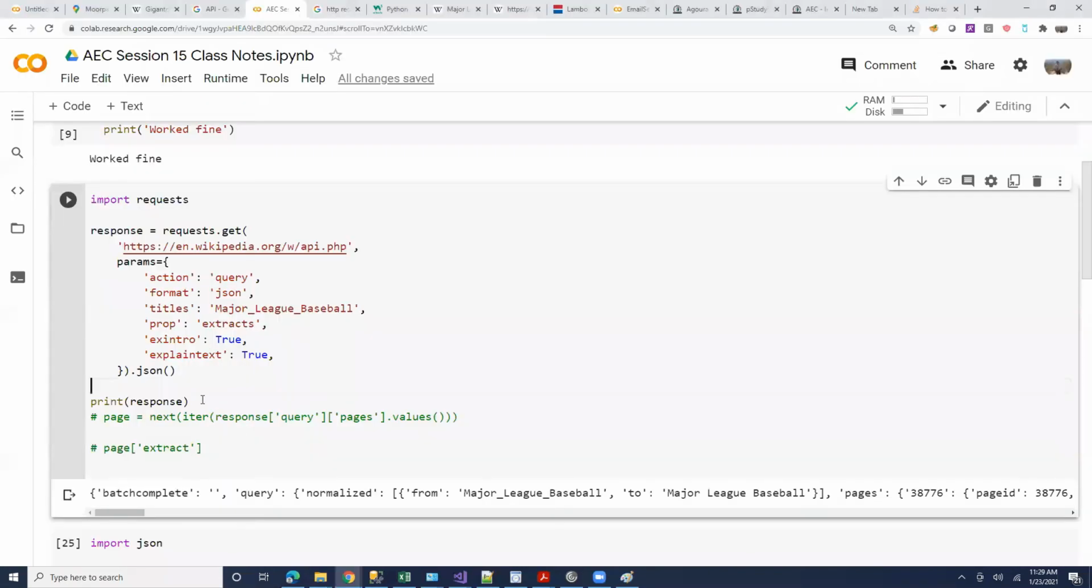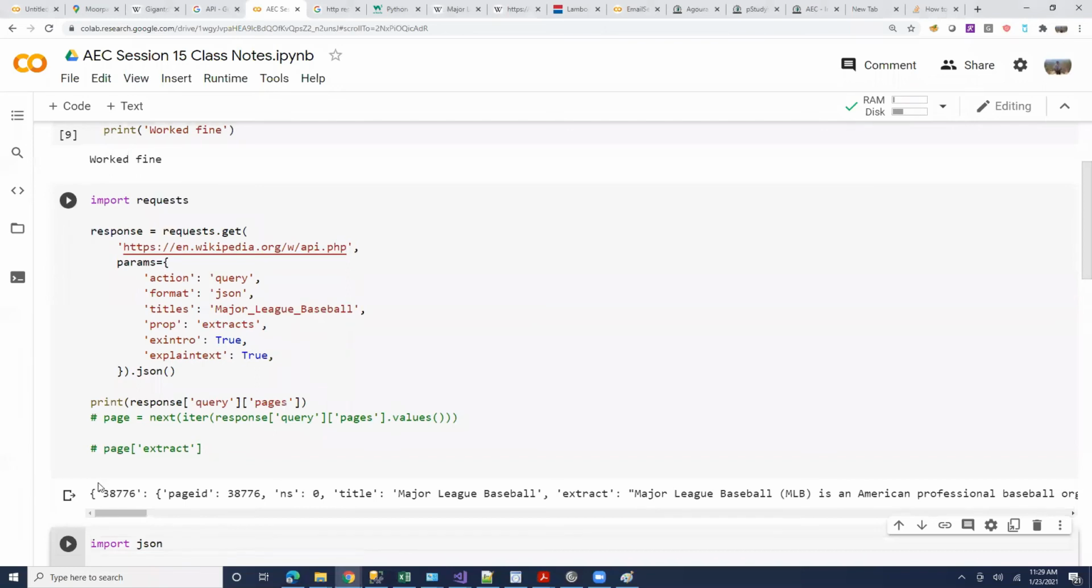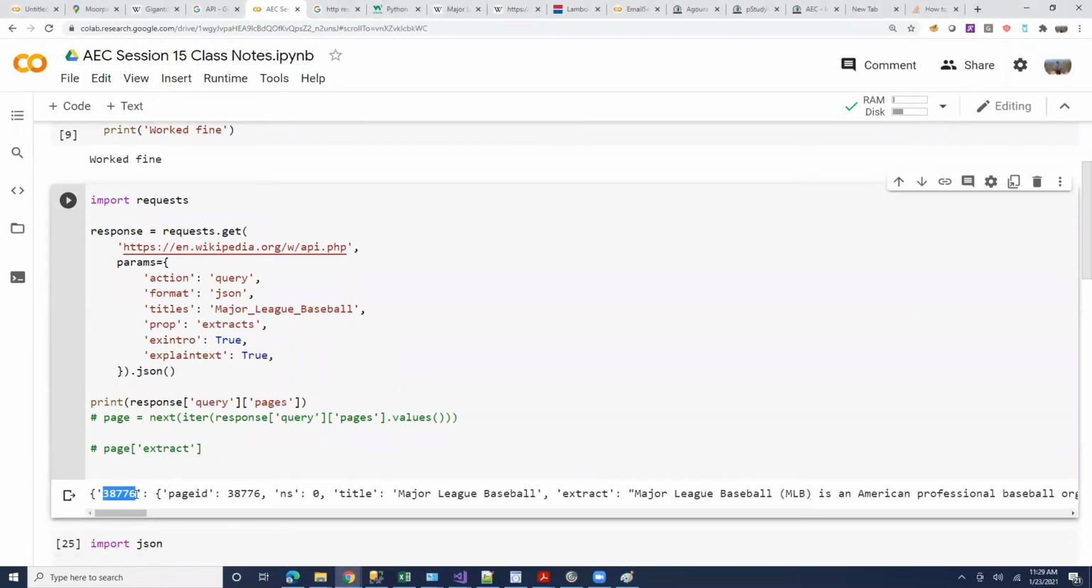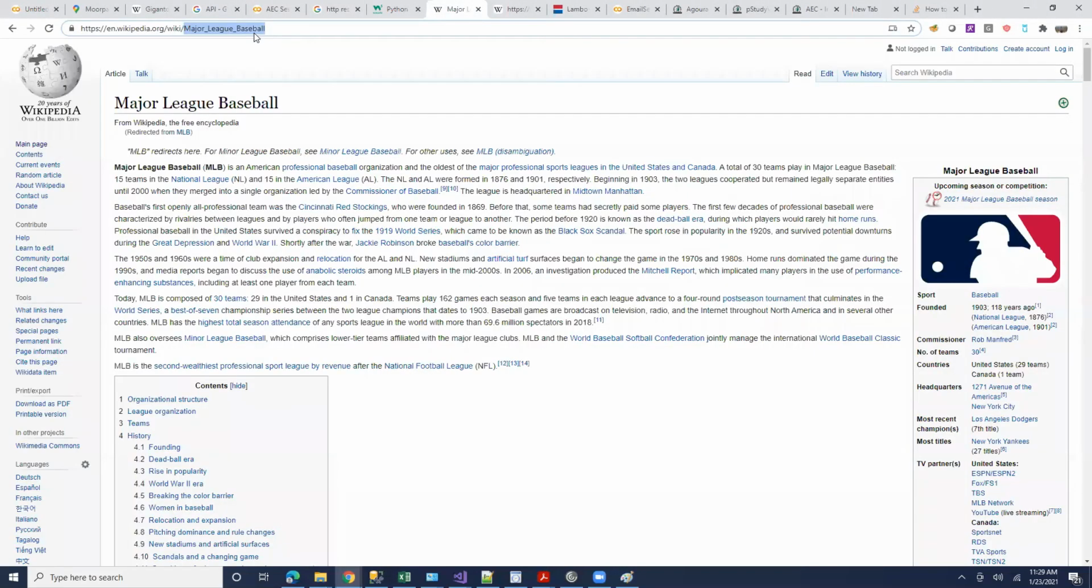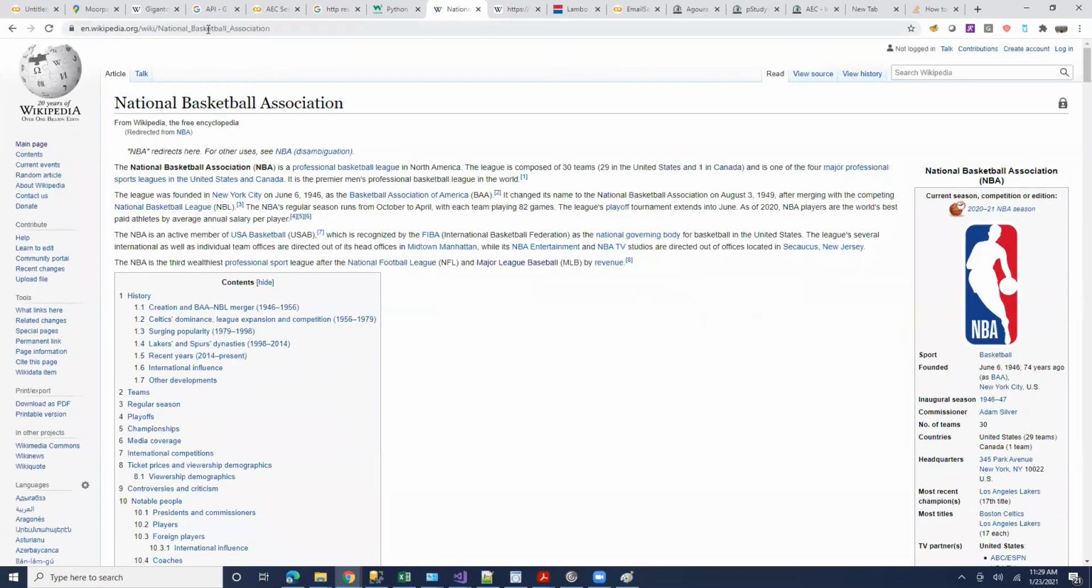If I try to print response, I can go there directly. I can even go directly to query and directly to pages, but I have no easy way of knowing what this key is. I can visually see it, but if I change this from Major League Baseball to something else, give me some other link. Pikachu. No Pokemon, please. I really don't know how to type Pokemon names. NBA. Okay, so let's try NBA. Okay, so National Basketball Association. Very good.